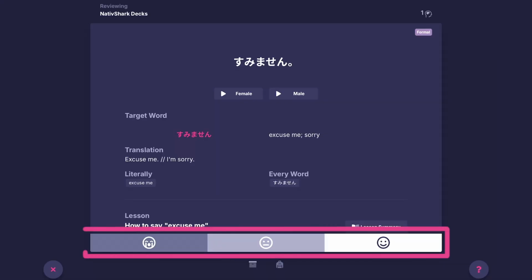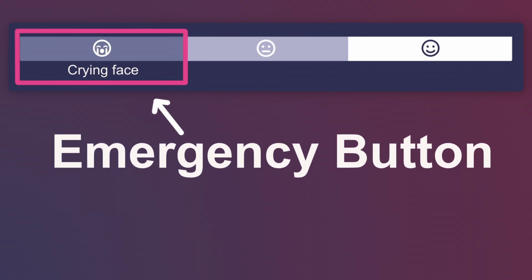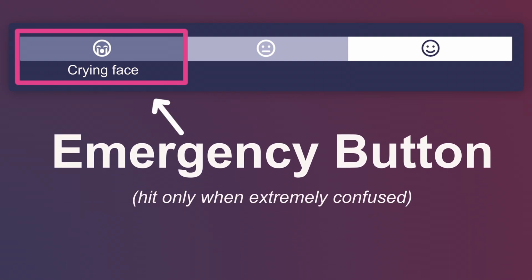All right, last 3 buttons. First, we have the crying face. This is your emergency button. If you feel like you've never seen this sentence in your life before, then you might consider hitting this button. You can press 1 to hit this button as well.